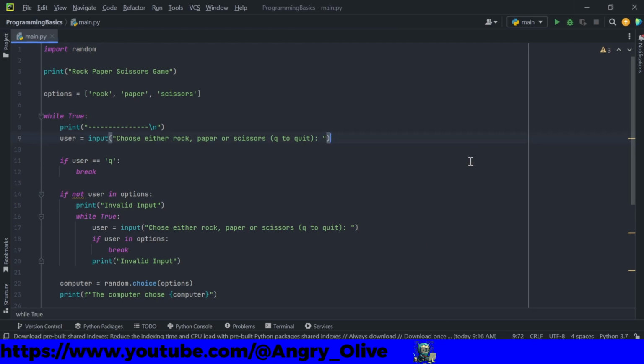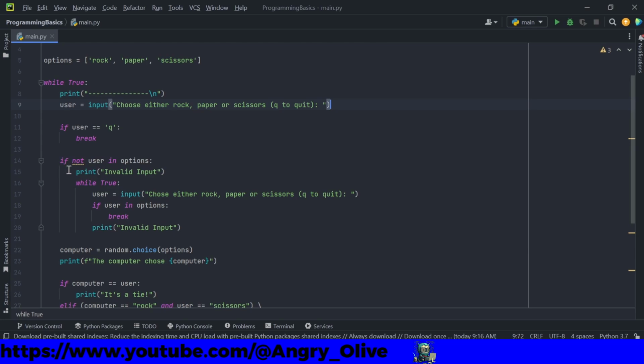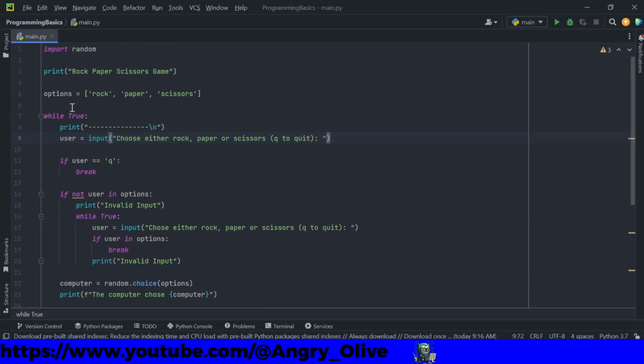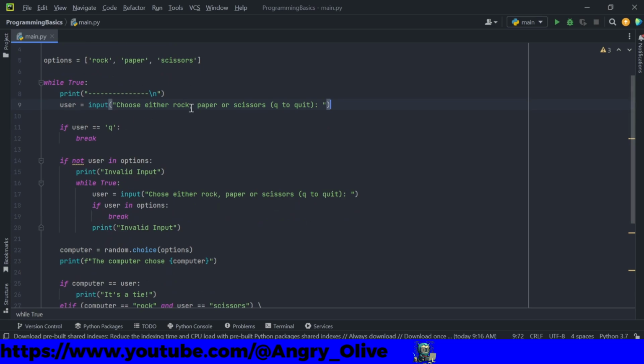Now, let's recap everything that we've done in this rock, paper, scissors project. So we start by asking the user to input either rock, paper, or scissors. And if they decide to choose Q, then we just break out and end the program. If they do not choose an input that is valid, in other words, if it's not in the options list, meaning it's not rock, paper, or scissors, we go into a loop where they are required to choose either rock, paper, or scissors, and if they don't, it'll say invalid input and keep looping through.